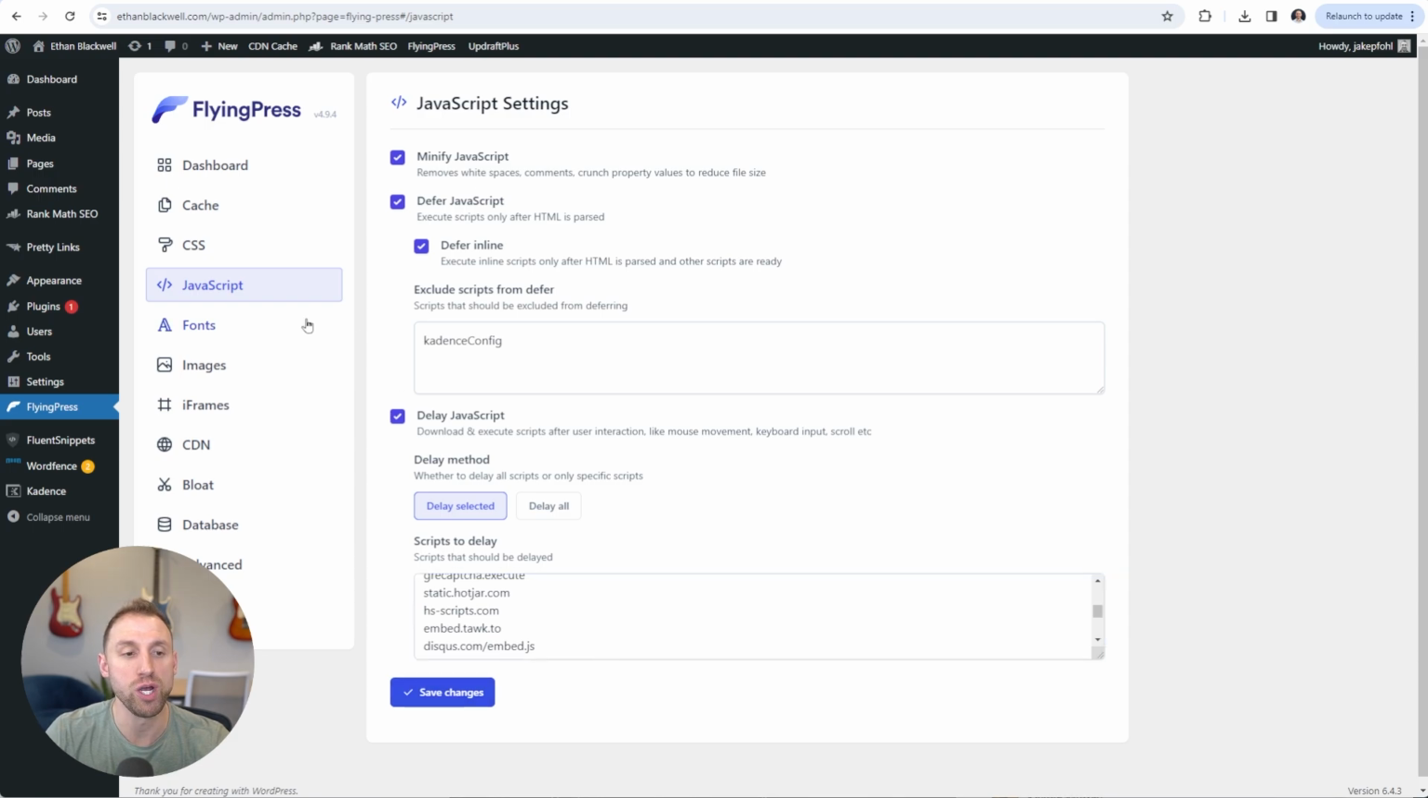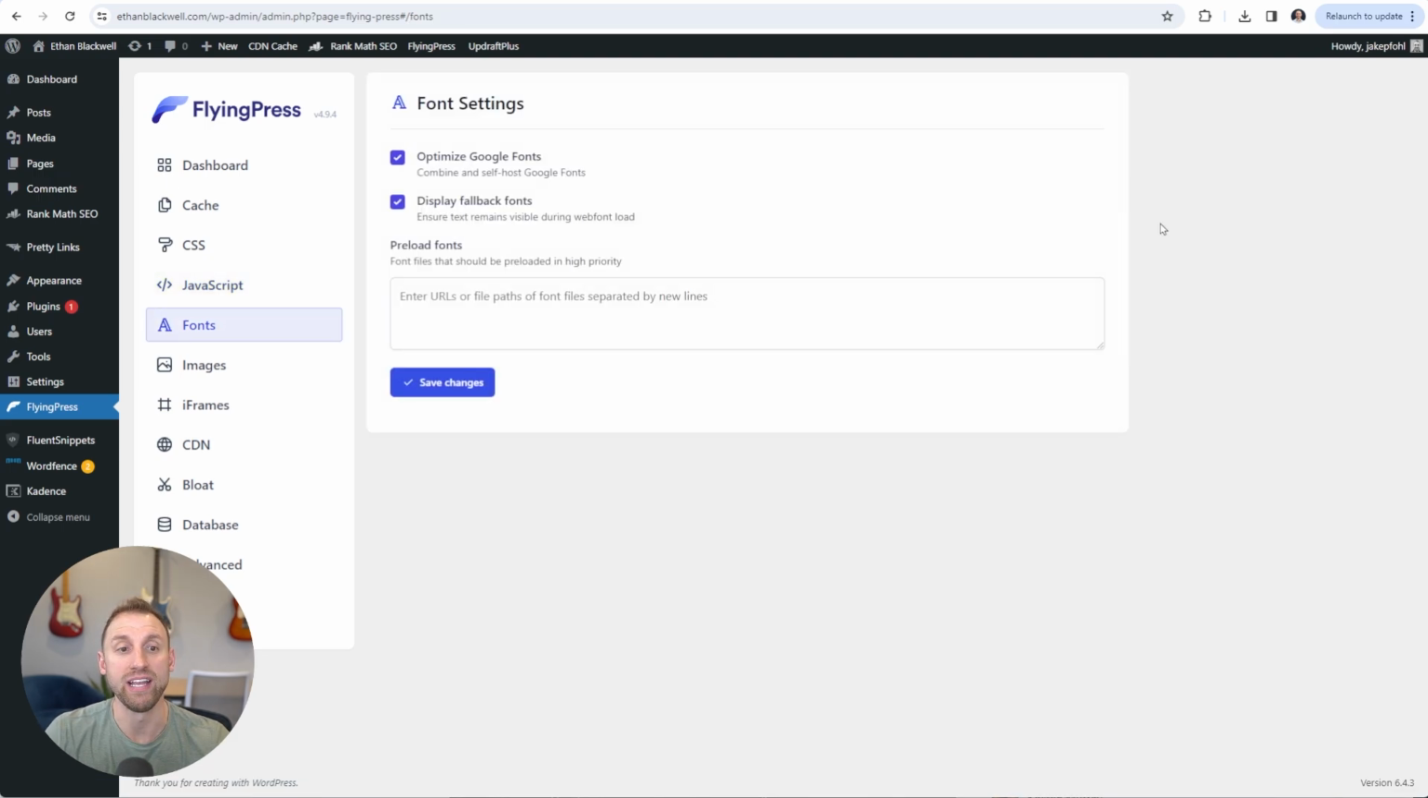All right, so now let's jump over to the Fonts tab here. All right, so in the font settings here, the very first option is to optimize Google Fonts. And what that is going to do is it's going to combine and self-host Google Fonts on your server to help improve speed. And so I will mention this in other videos a few times, but if you are using Google Fonts on your website, you should be self-hosting those Google Fonts on your local server to help improve speed, and it is more compliant for GDPR if that applies to you.